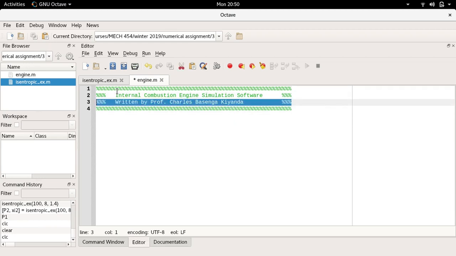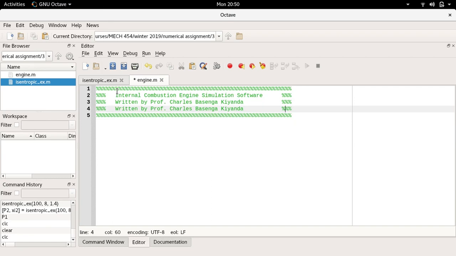Maybe I can put the date. That might be a good idea. Enter, and then I would put last modification. Today is February, I actually forgot. Today is February 4th, 2019. There we go. And now I have a nice title block, and since each line starts with at least one percent sign, it's what we call a comment. There we go. So now, I'm going to save this.